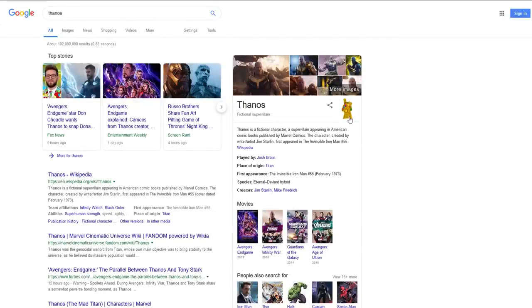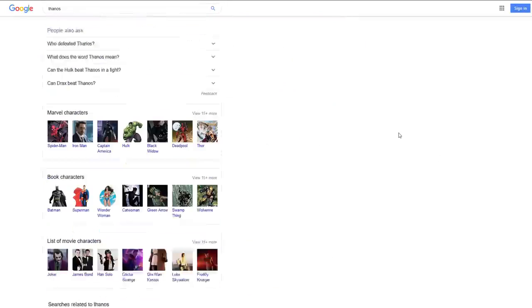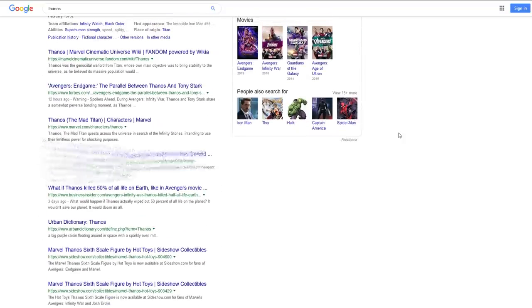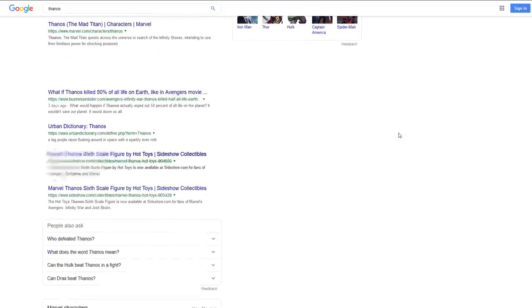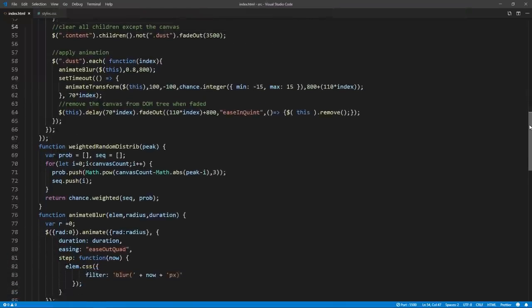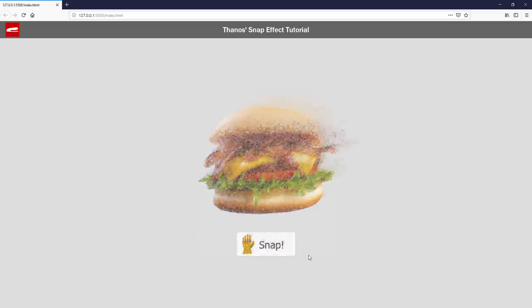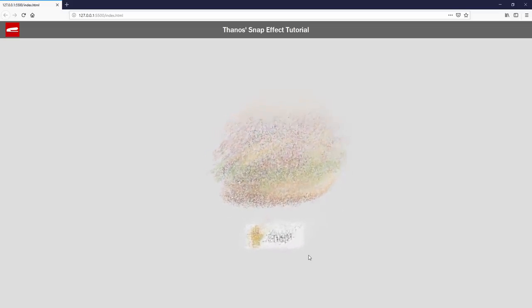Thanos snap effect is one of the best Easter eggs from Google that I really like. But since Google obfuscates their code, it's a little bit hard to see the technique they use. So in the past couple of days, I spent some time trying to create one on my own, and the result is what you have seen. So in this tutorial, I'm going to show you and explain how I did it. Let's check it out.